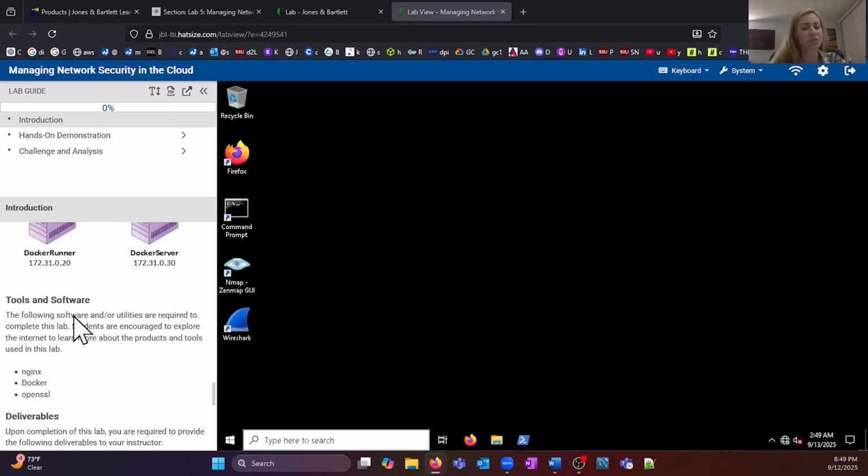Tools and software. The following software and or utilities are required to complete this lab: Nginx, Docker, OpenSSL.